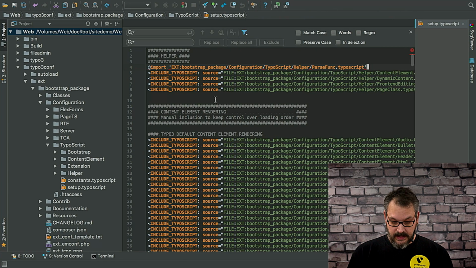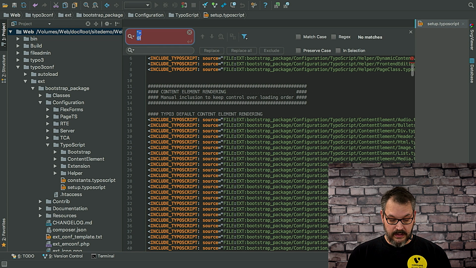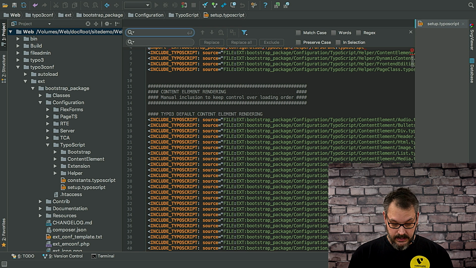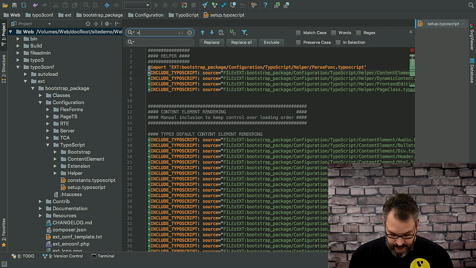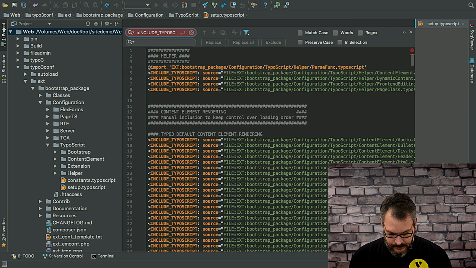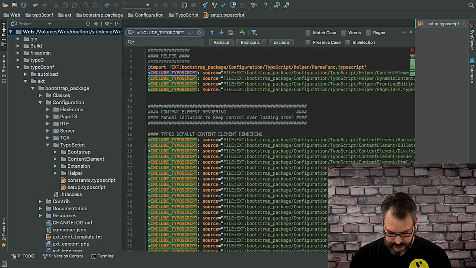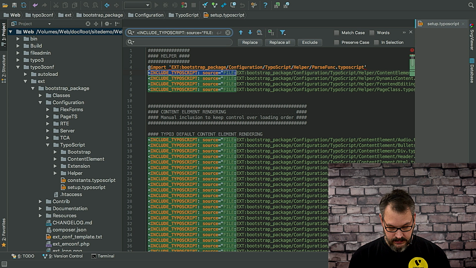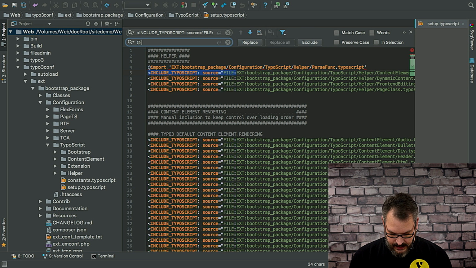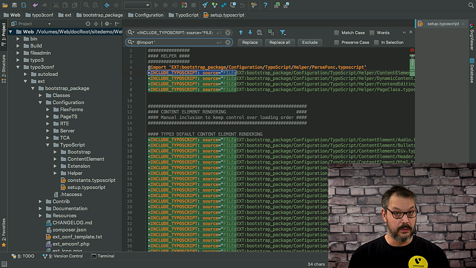So if we want to clean up the entire file, what I'm going to do is hit Command R to get to the search and replace part. And what I'm going to do here is basically say that it should look for include TypoScript source equals file colon, and replace all these with @import and a single quote.